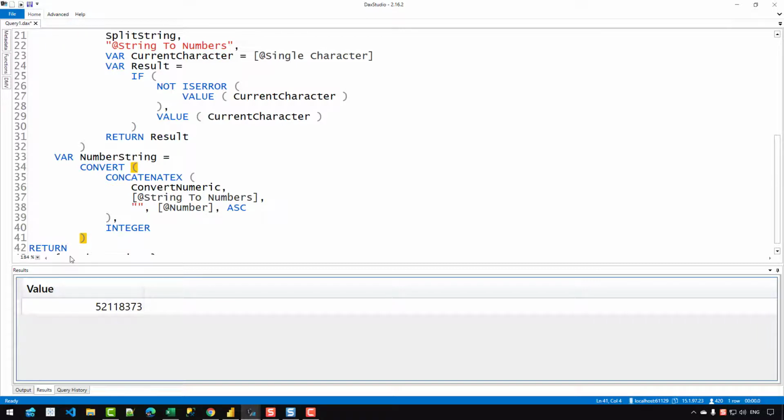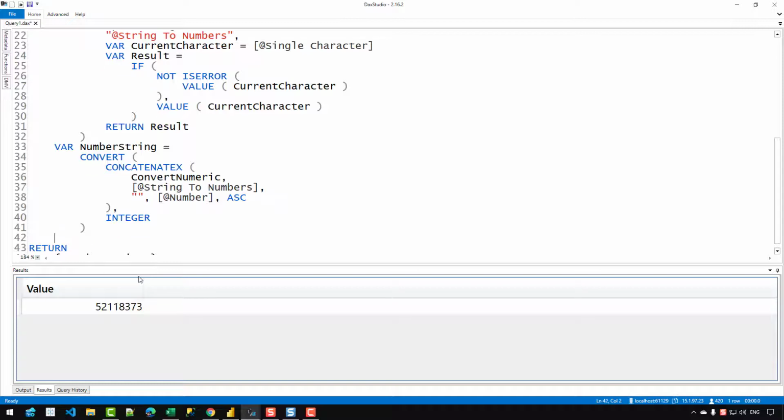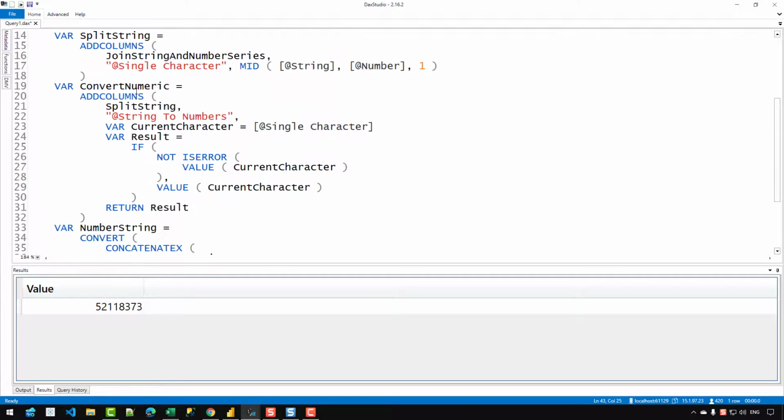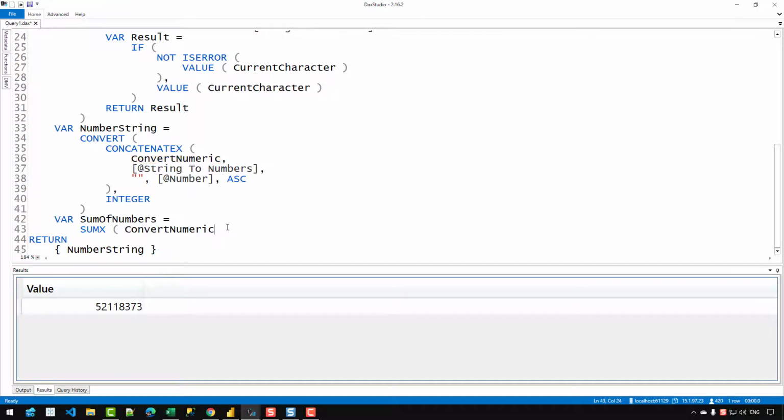And finally, let's create another variable which will simply sum all these numbers. So let's write var sum of numbers, and I'm going to use sumx over the convert numeric variable, which is this one. I'm going to write @string to numbers. So let's copy that from here, and let's return that. So I get a 30.